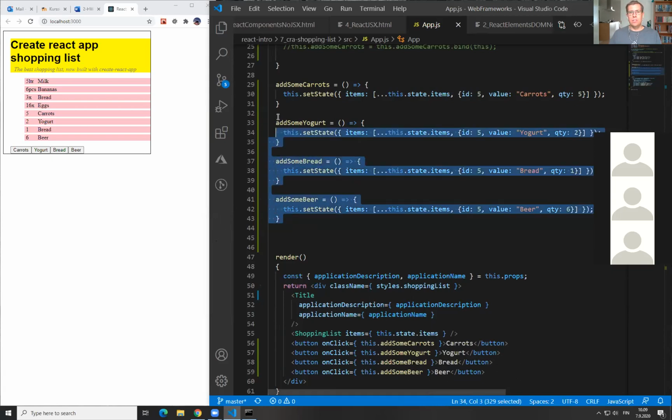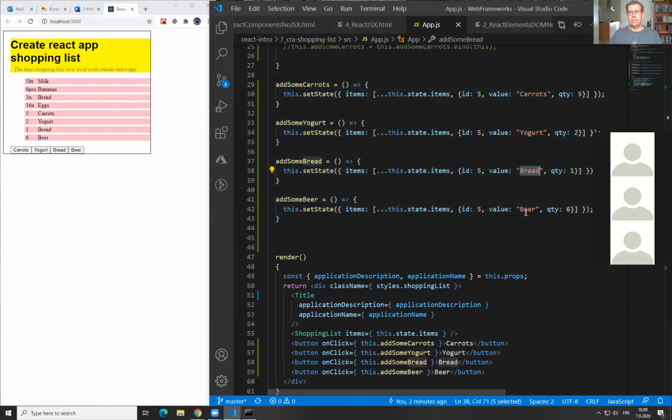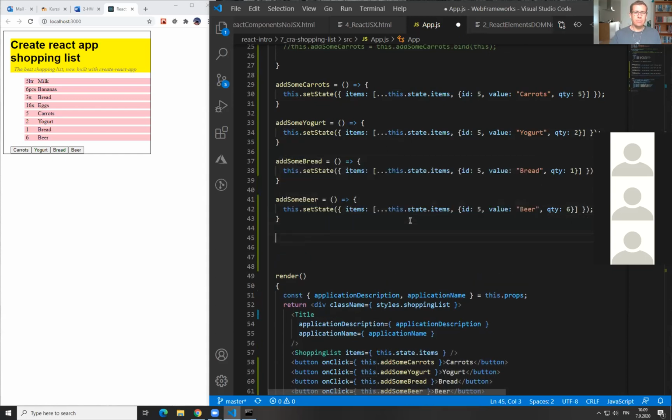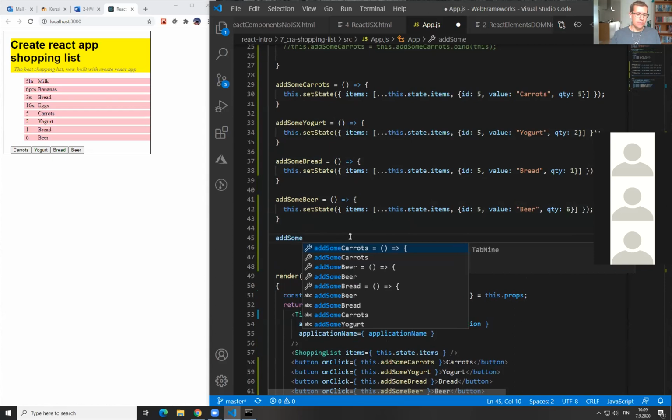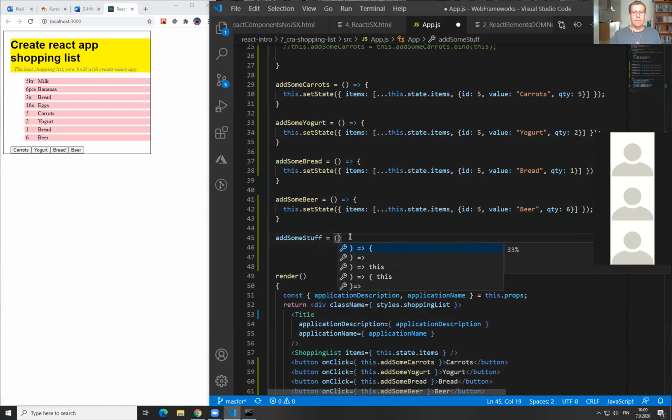So every time when you see a situation like this, that you are basically copying code and then modifying only a few things inside, you should always notice that, okay, this is a moment where I could make a function here, and these obviously should now be parameters instead of having own functions to do that. So instead of having functions add some carrots, yogurt, bread, beer, we would put here that, for example, add some stuff, and then give some parameters for it.